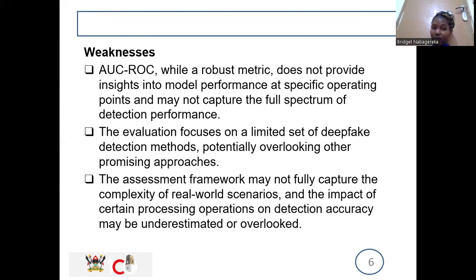The weaknesses: the AUC-ROC, which we also talked about, is a robust metric, but it doesn't necessarily provide insights into model performance at specific operating points and may not capture the full spectrum of detection performance. And the evaluation focuses on a limited set of deepfake detection methods. It doesn't encapsulate all the methodologies that could have been used, potentially overlooking other promising approaches. So they put more focus on some and overlook others which they maybe never looked up. Those would have done better than this one.